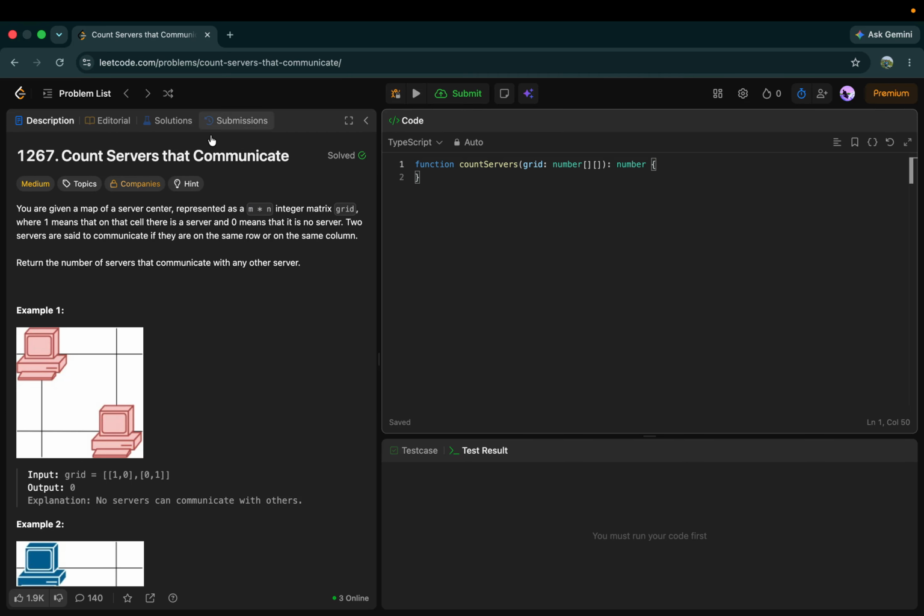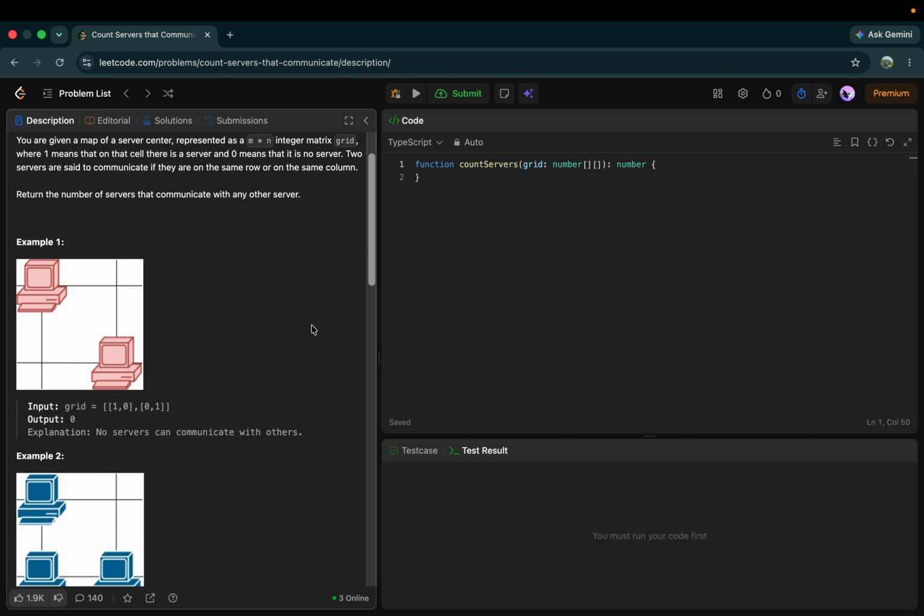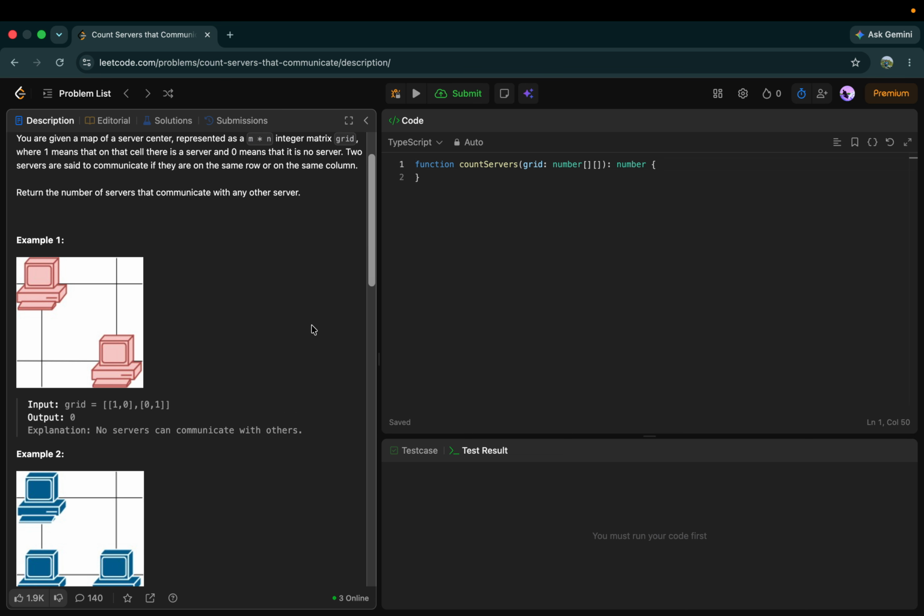Let's discuss the count server that communicate. So you are given a map of the server represented as an m by n integer matrix grid, where 1 means that on that cell there is a server and 0 means there is no server. Two servers are said to communicate if they are on the same row or same column. So let's discuss the example first.